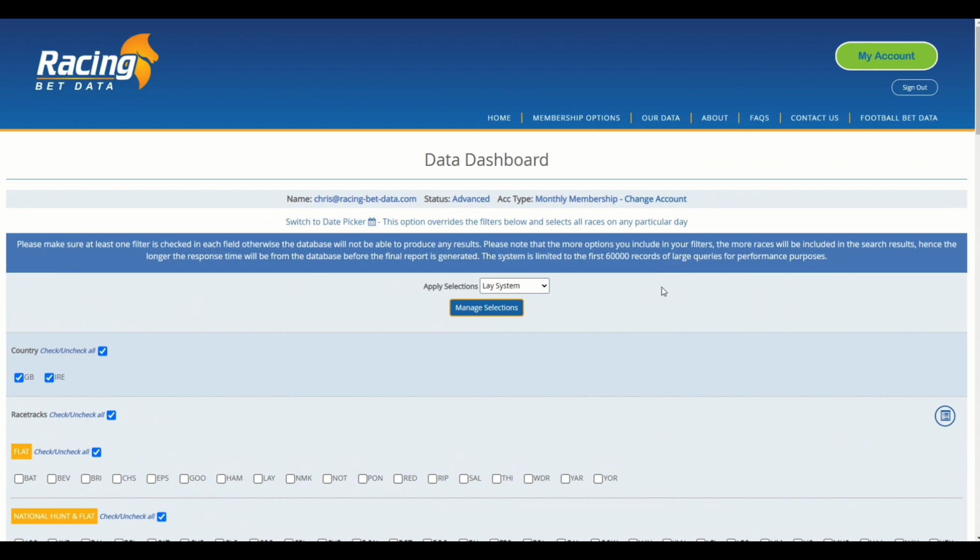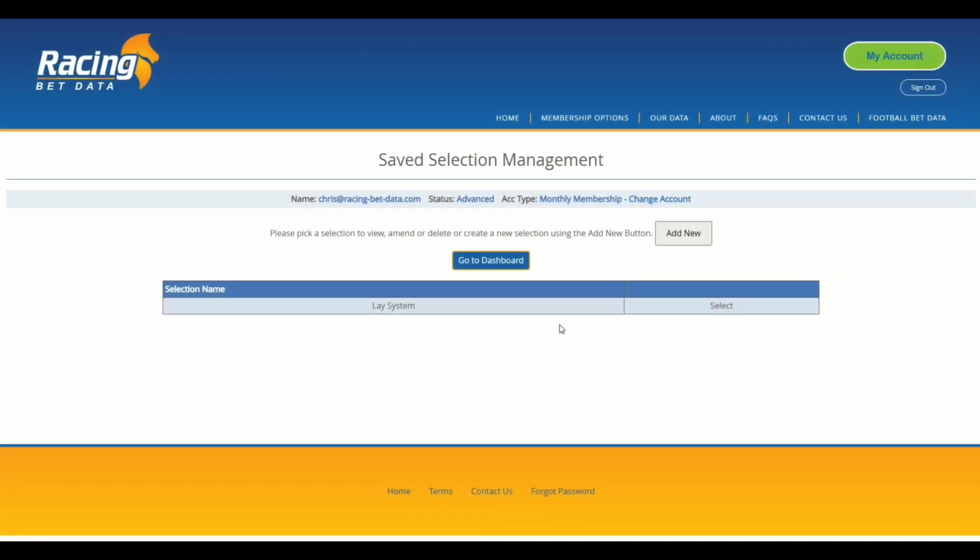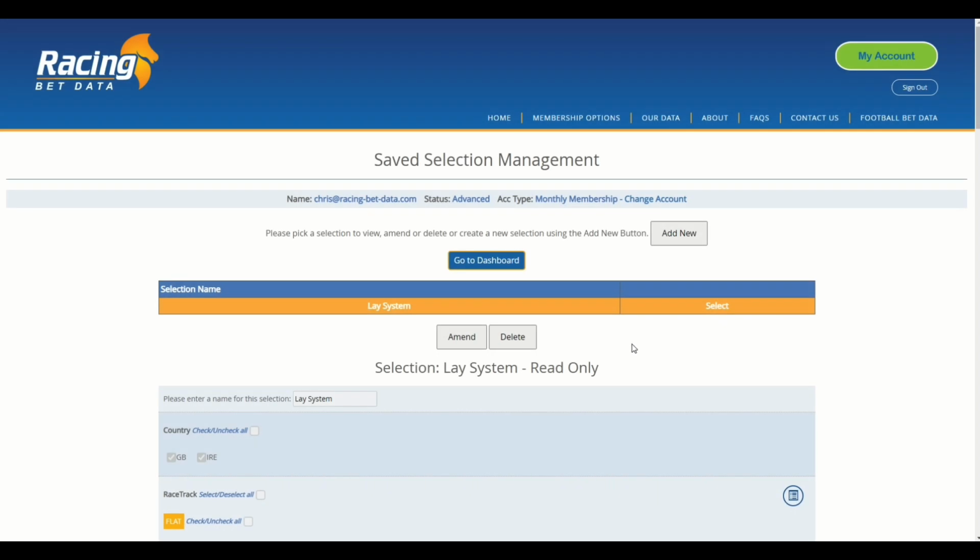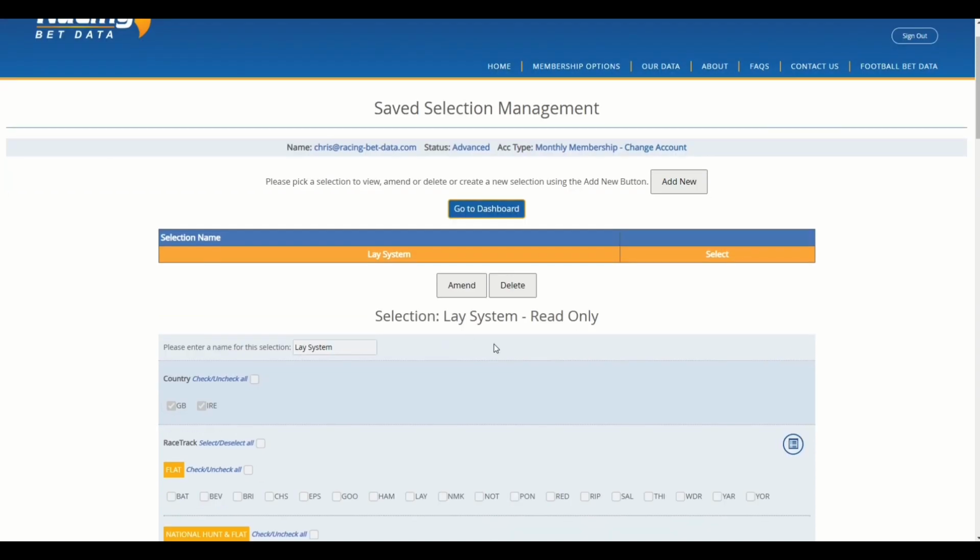Now, what if you wanted to amend that system? So you wanted to tweak it, perhaps you wanted to change the year, or you wanted to change the pace. Let's go back to your selection management page, and you can see a list of your selections. We've only got one in here. And on the right-hand side, you've got Select. So simply click the Select button there. And this will load up the options from where you can amend or delete the current system that we've selected. So let's click on Amend.